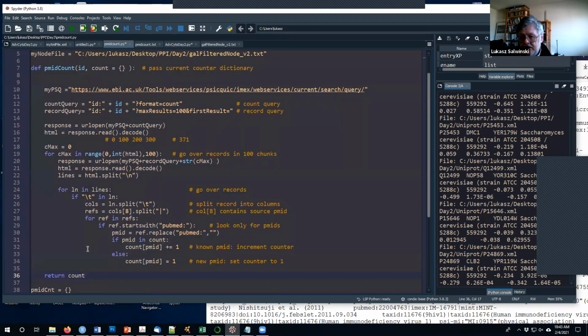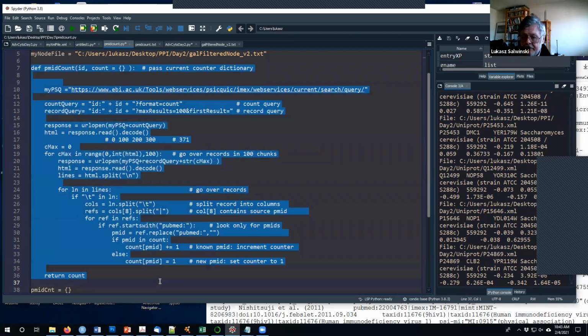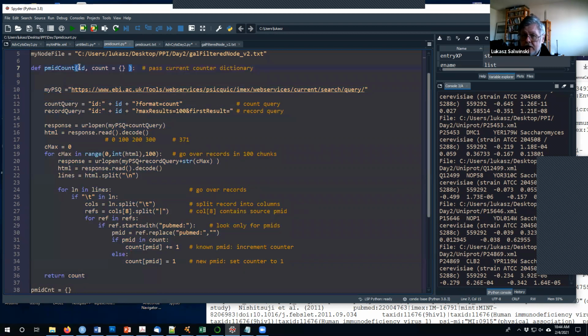Okay, the reason is I want to run the same code for many identifiers. It's got to be run once for every protein ID that I've got on my list. So it's convenient to put all those repeated operations into one function. So here's the definition of a function that gets counts for a new protein identifier.